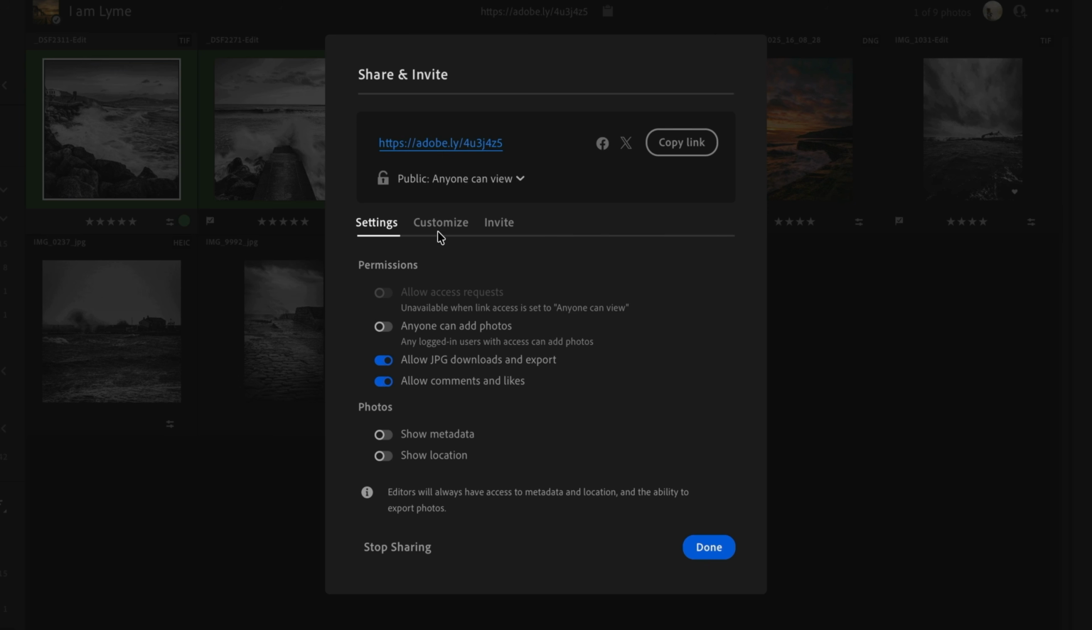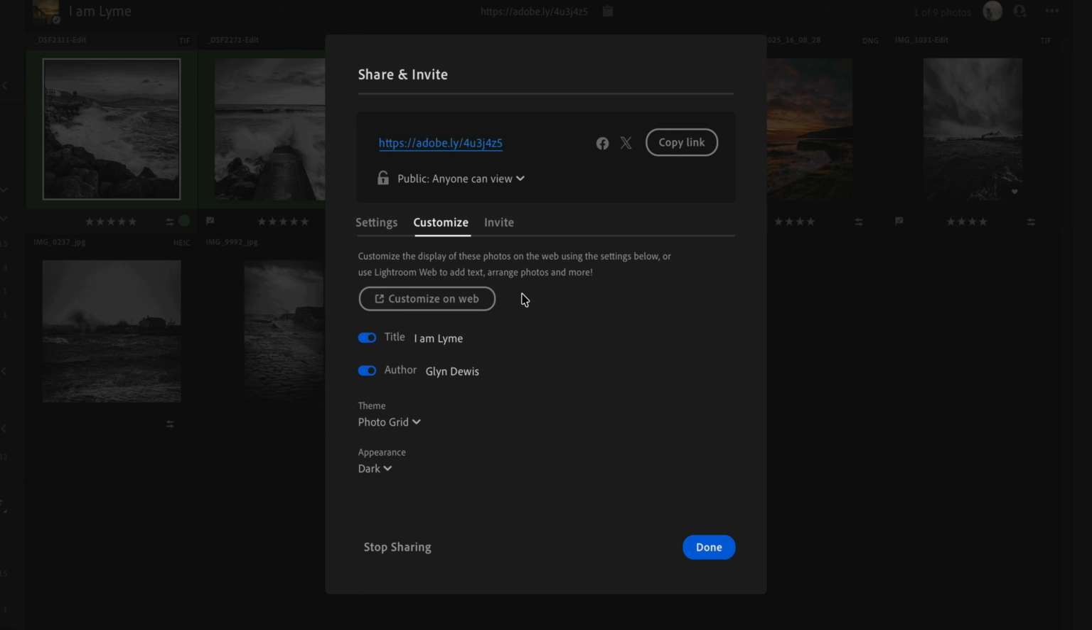The Customize section gives you control over how the web page looks, so you can display the album name or not, also change it, and you can display the author name or not. You can choose how to arrange the images on the page, so choose from a photo grid, a column, or one up, and then choose between a light or dark appearance. For example, I'll change this title to I Am Lime Project, and this doesn't change the name of the album, just what appears on the web page.